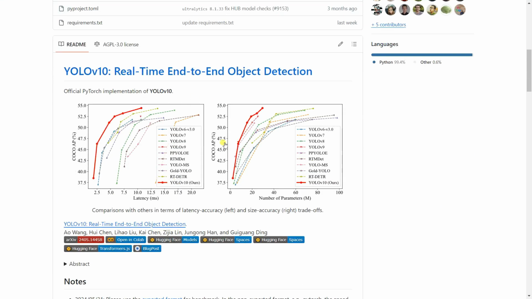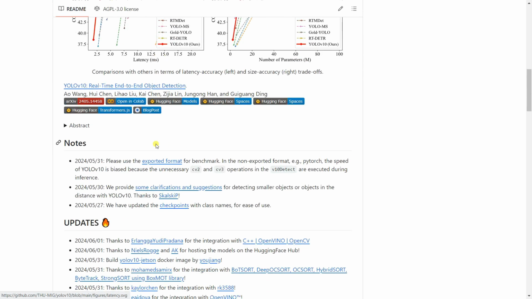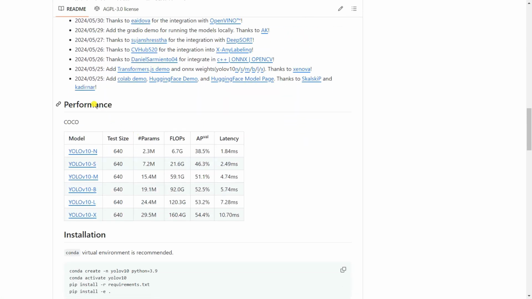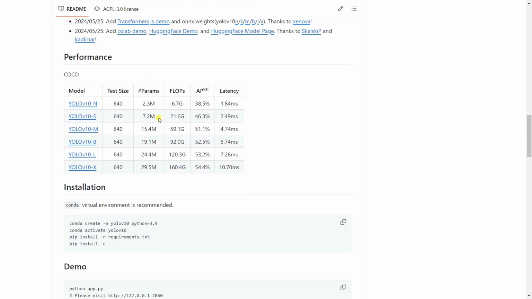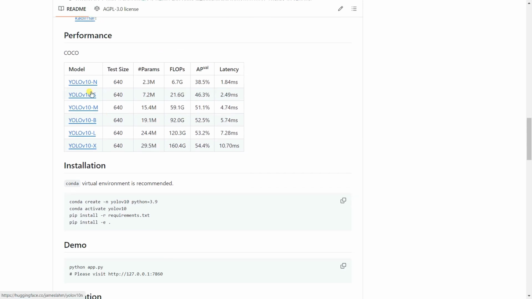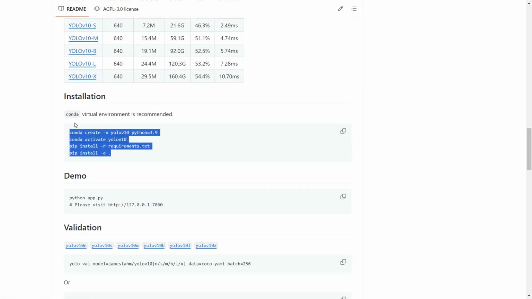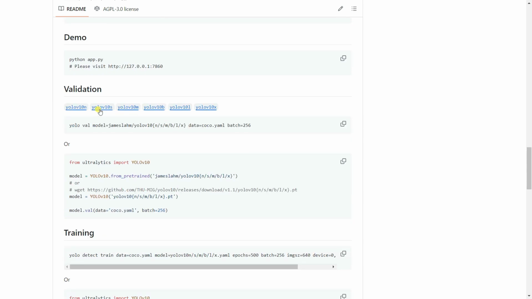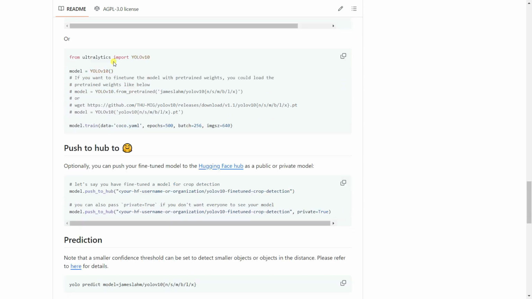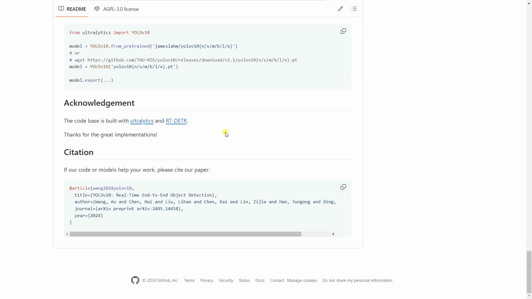If I go down, you can see this is a graph for YOLOv10 with the recent update. And if I go down, you can see the performance for YOLOv10. They are giving performance based on the COCO dataset, which has more than 80 classes for object detection, and those are the models generated by YOLOv10. It also shows how you can install YOLOv10 in your virtual environment, a demo, and how to check the validation, training, and predictions.